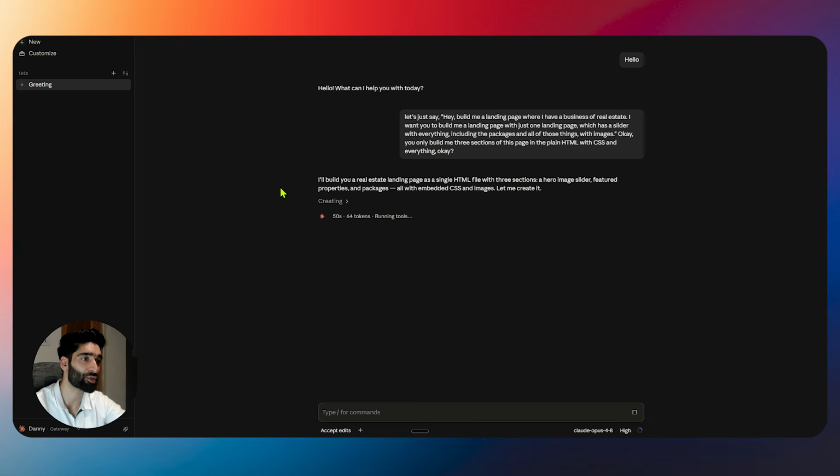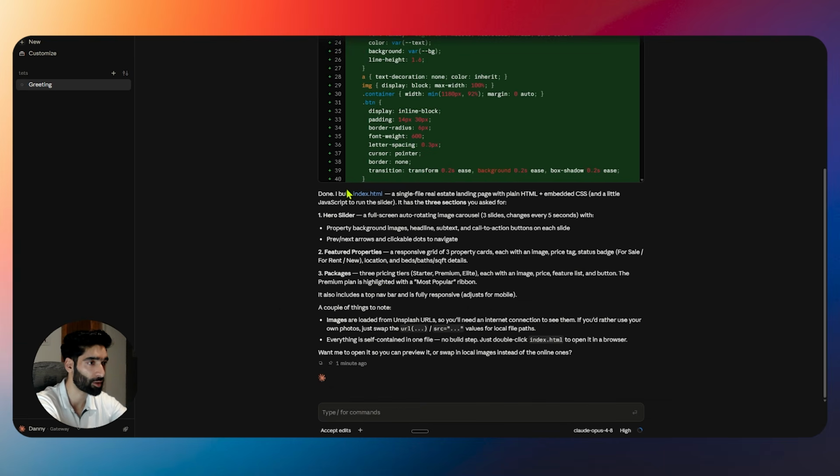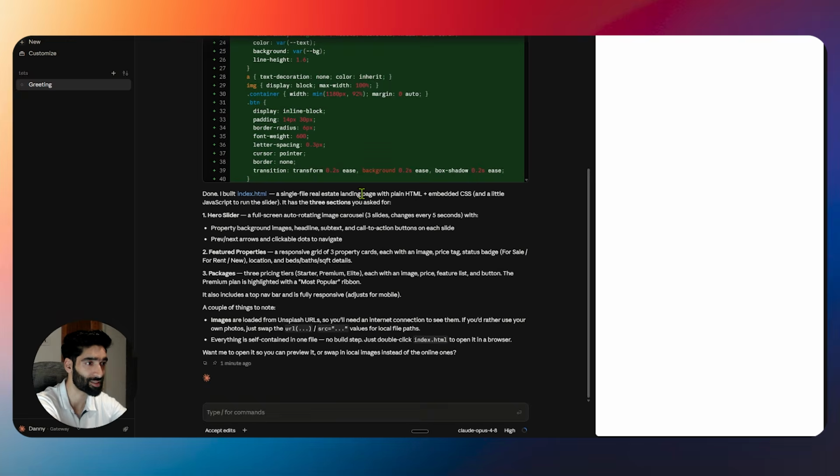Okay, it says I'll build you a real estate landing page as a single HTML file with 3 sections: a hero image slider, featured properties and packages, all embedded. Okay, right now it's creating. So let's wait and see how it looks. Okay, so it has done the building for us. Let me just go ahead and open it up. Let's see how it looks.